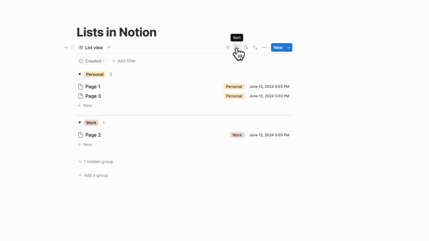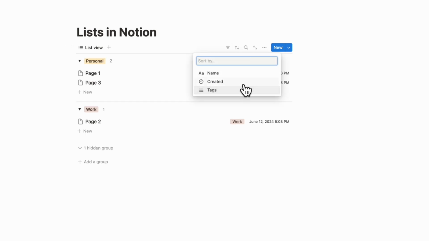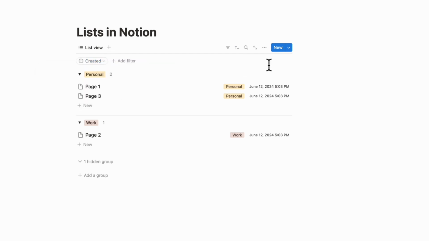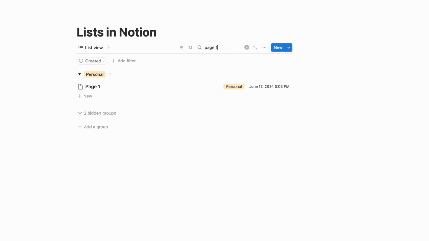Other things you can do is sort it. So you can sort it by the created time if you wanted it descending or ascending. Another handy feature to sort through your items is to use this search. And if we wanted to just see page 1, you can easily search for it.